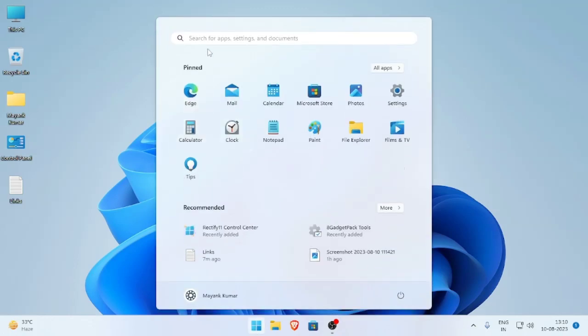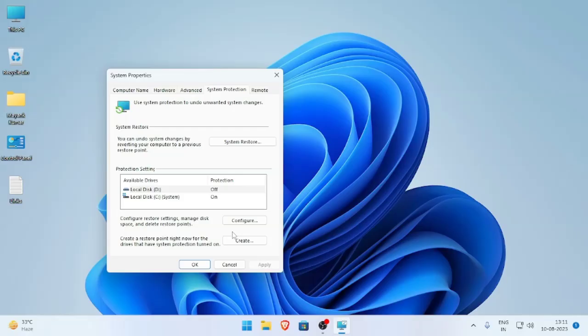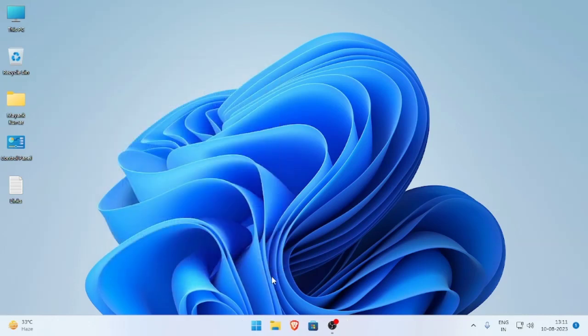So for that, just search create a restore point and just click over here. It will ask you for administrative permissions, so give it. And from here just create. I'm not going to do it because I already have one. So yeah, let me just cancel it. And now our task of customization begins.